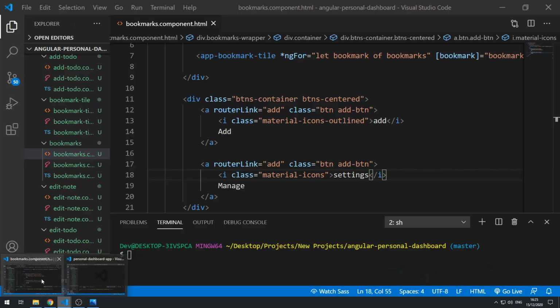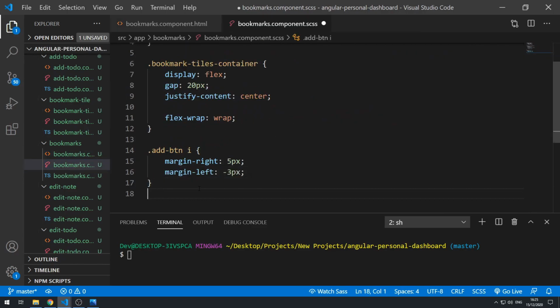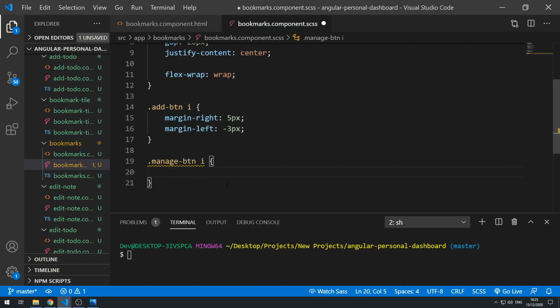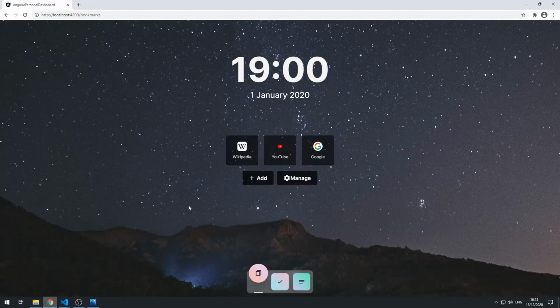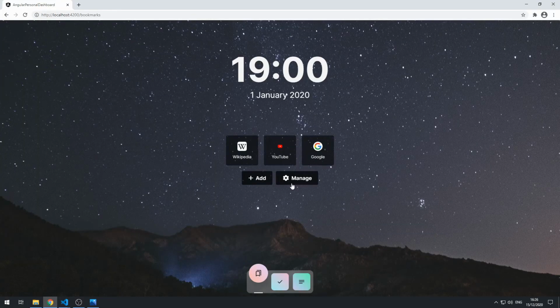And now what we can do is change this class to manage btn. Now we can save this and go to the style sheet, and do manage btn i. Now we can change the positioning of the icon a little bit. Let's save this and go back to the application. Here we see that there's no space in between the icon and the text. So first of all, let's put margin right, and let's try 7 pixels. Let's save that and go back to the application. Okay, and that looks alright.